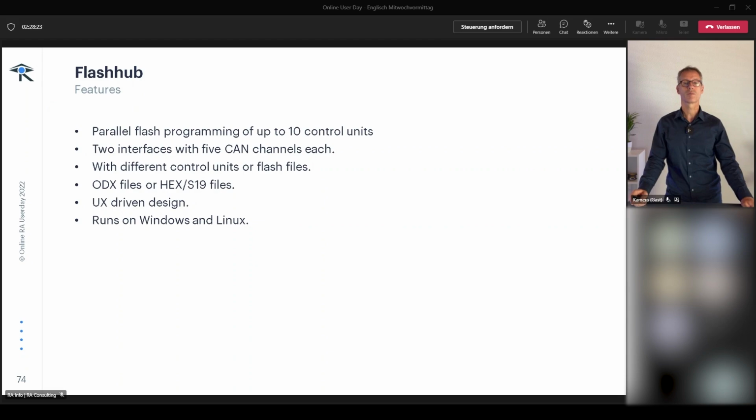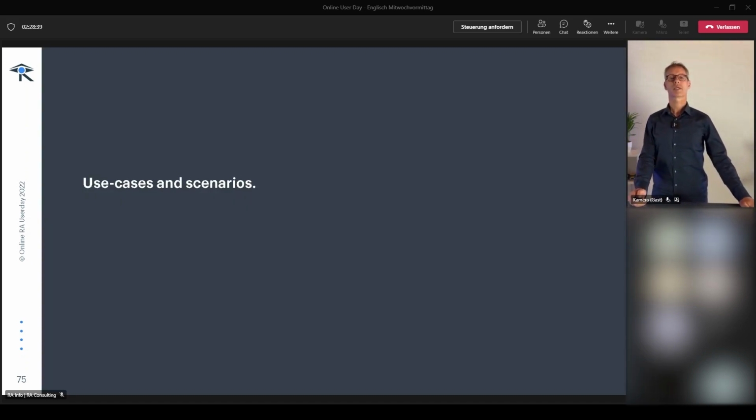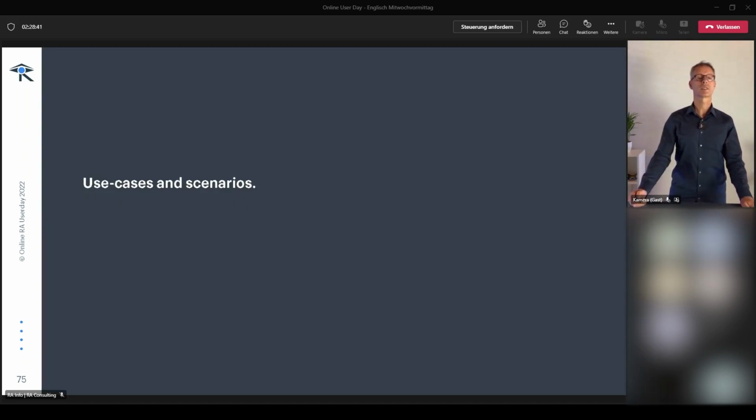We are mainly selling this application on Windows right now with a classic setup, as I said, with 2 interfaces, 5 CAN channels each on Windows. So next, let's go to the use cases and the scenarios.